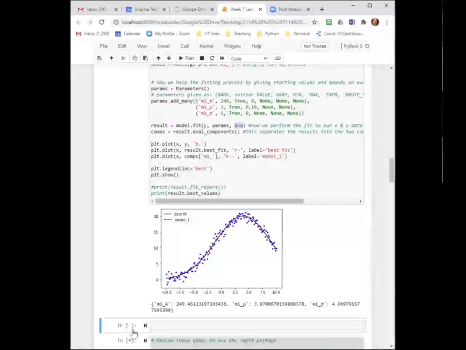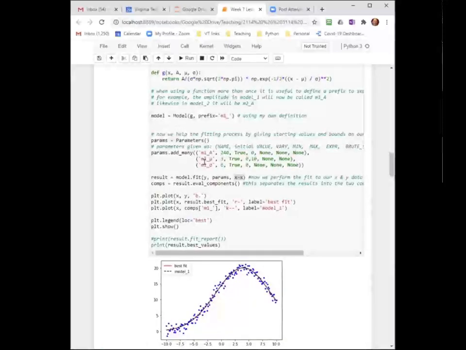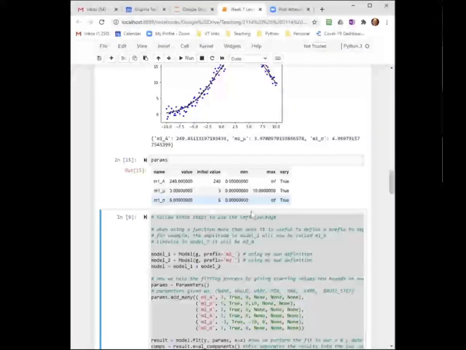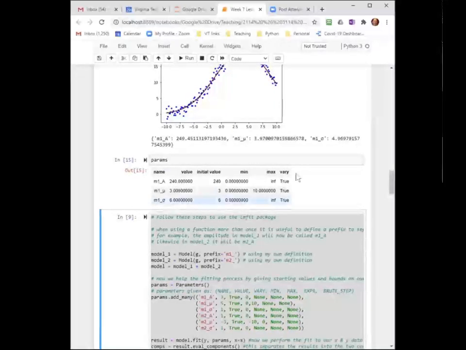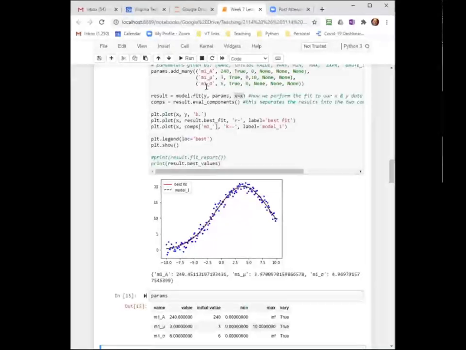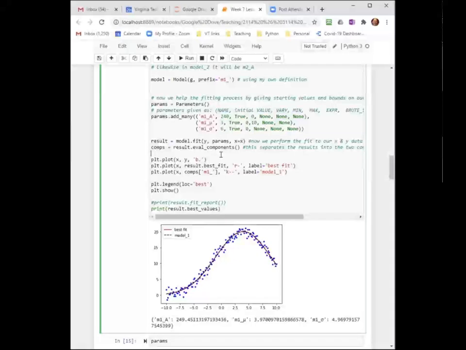Let me see the format of parameters. Okay, just wondering. So these parameters that we set up, we wrote it like this, with this command, add many. This is actually what it looks like. So that's the values that are defined. This is what it looks like internal to this lmfit routine. So fortunately, we don't have to worry about that. We just go ahead and define them like this.